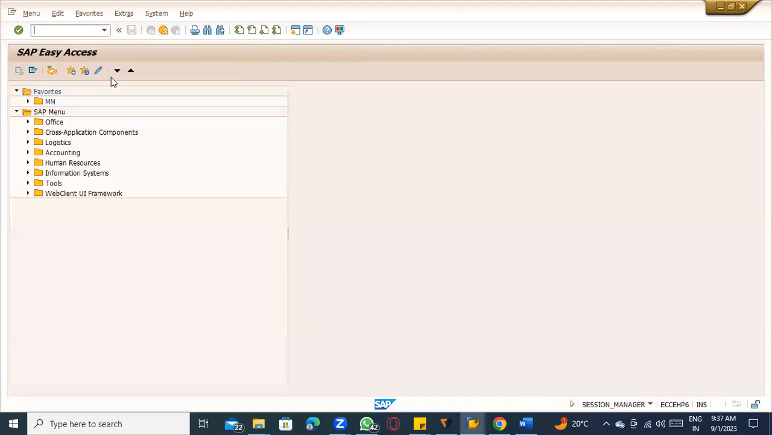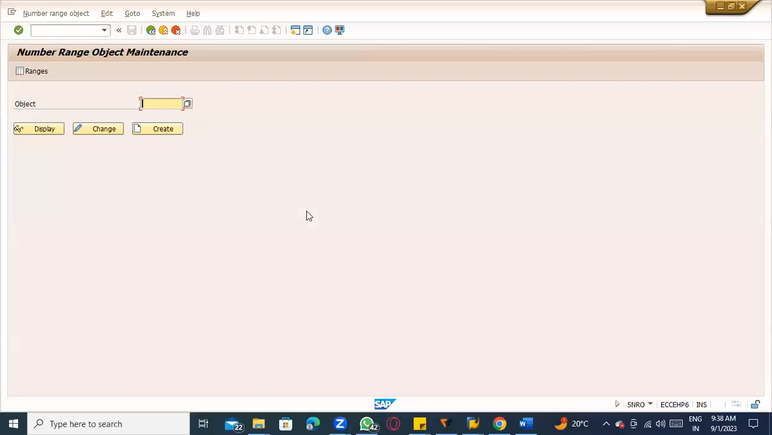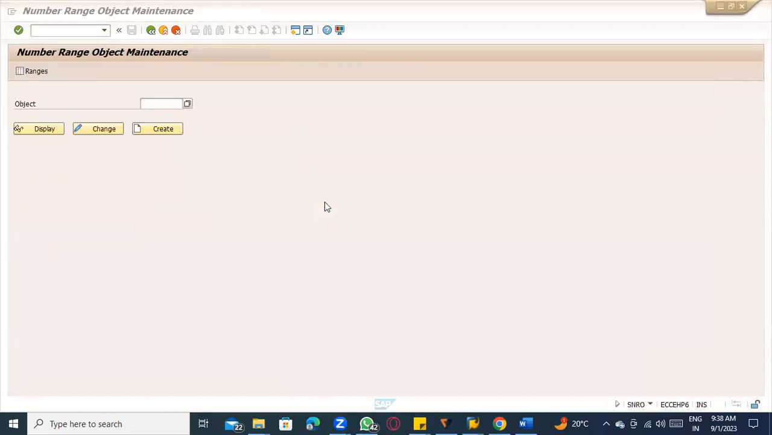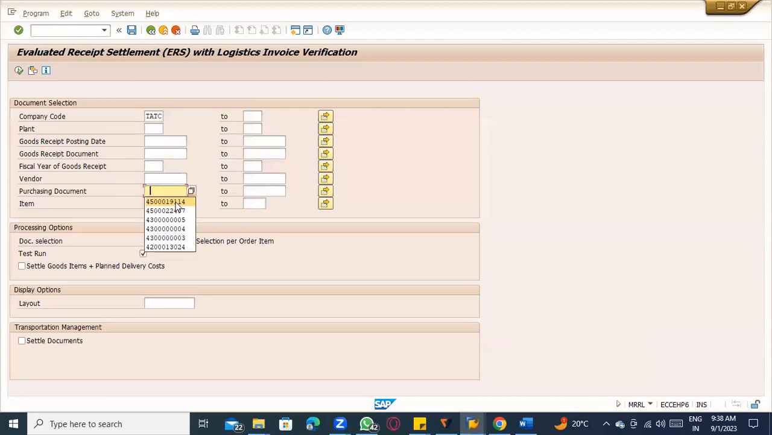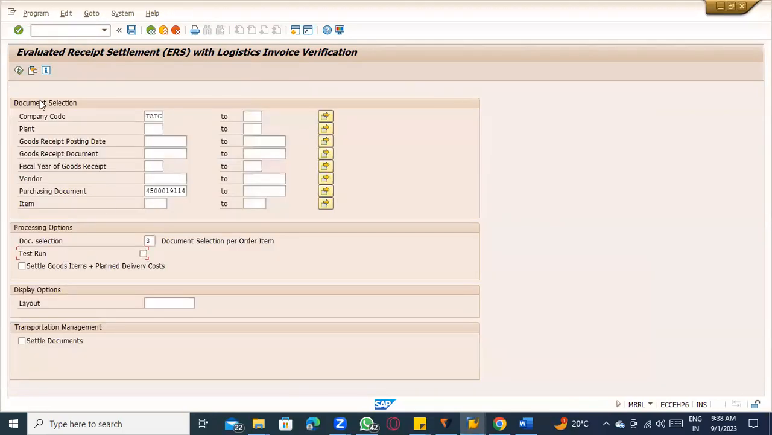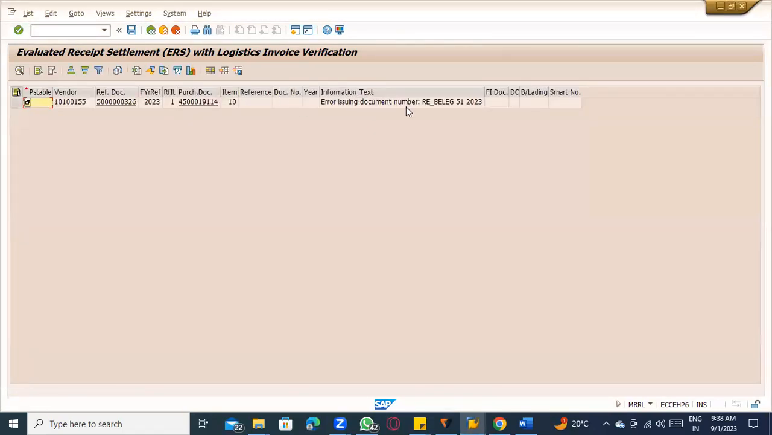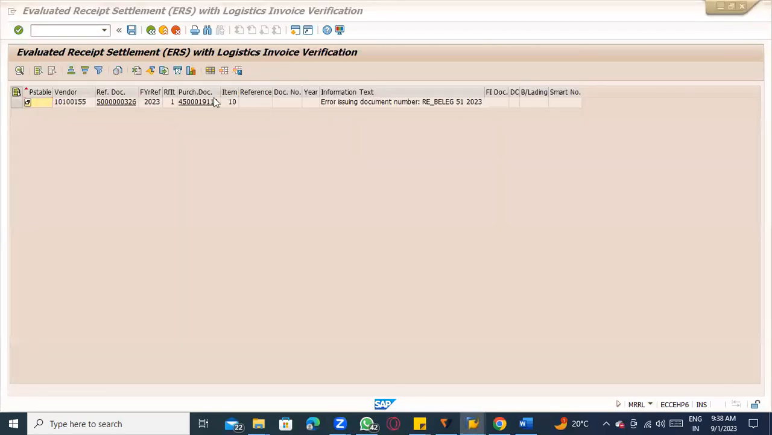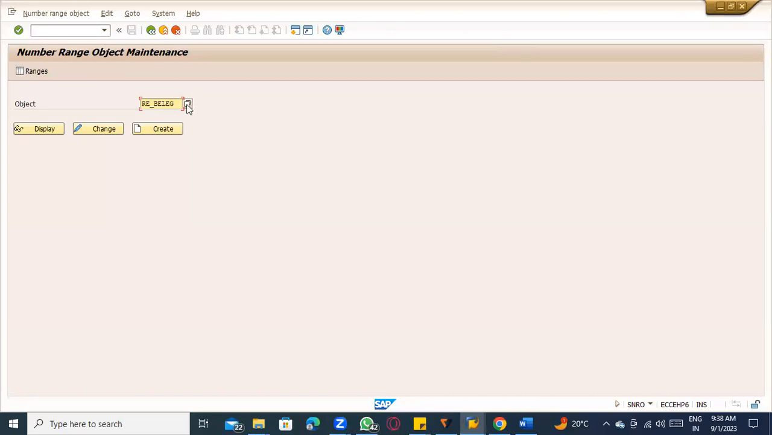Okay, what is the object name? What is the error? Where is the error? Okay, I just put SN. Okay, sorry. We'll go to MRRL again, slash n, because I just put a slash n, right? The screen is closed. I just want to see the error message. So I'll just go back and remove this one. Then it is RE underscore BELEG. Okay, RE underscore RE. It's not RF, it's RE. RE underscore BELEG. Okay, the number ranges.